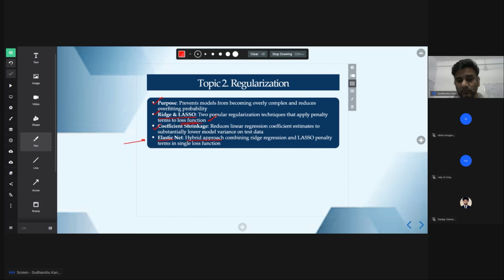Why do you want a hybrid approach? Ridge works well when there are many predictors which are very, very small, and those are useful. Lasso is different. Lasso is good at selecting only the most important ones. So please understand the difference.